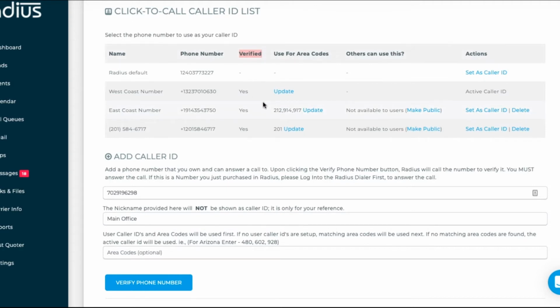So that's for the basic plan and for the VOIP plan. This is again covered in depth in the setup tutorial for the dialer, but I just wanted to flag that to you. So that's another big setup step.